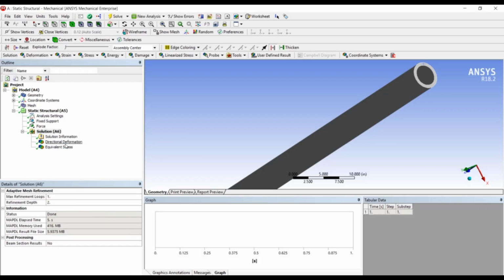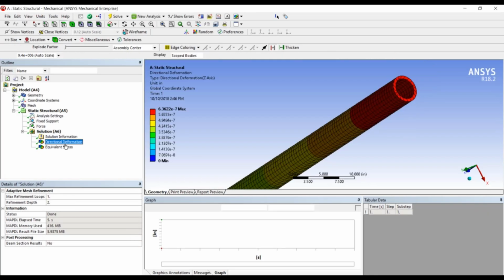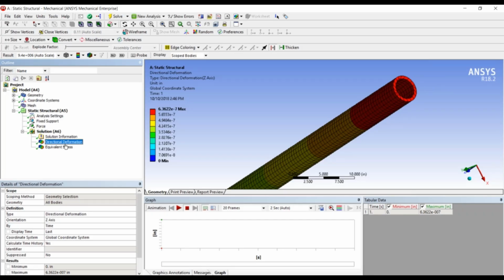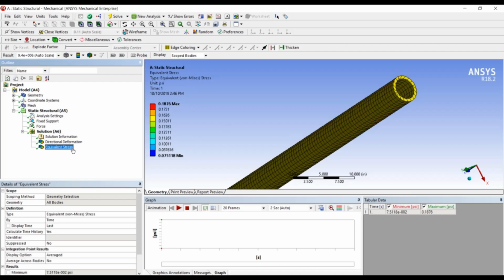Once I have evaluated these results, you can see the directional deformation is somewhere around 6.3 minus 7 inches, which is very small when compared to this particular length. And here the equivalent stresses are around 0.187 psi, which is very less than the tensile strength of this particular material. Now in the next lecture, I am going to show you how you can perform buckling analysis on this particular pipe using ANSYS Workbench.